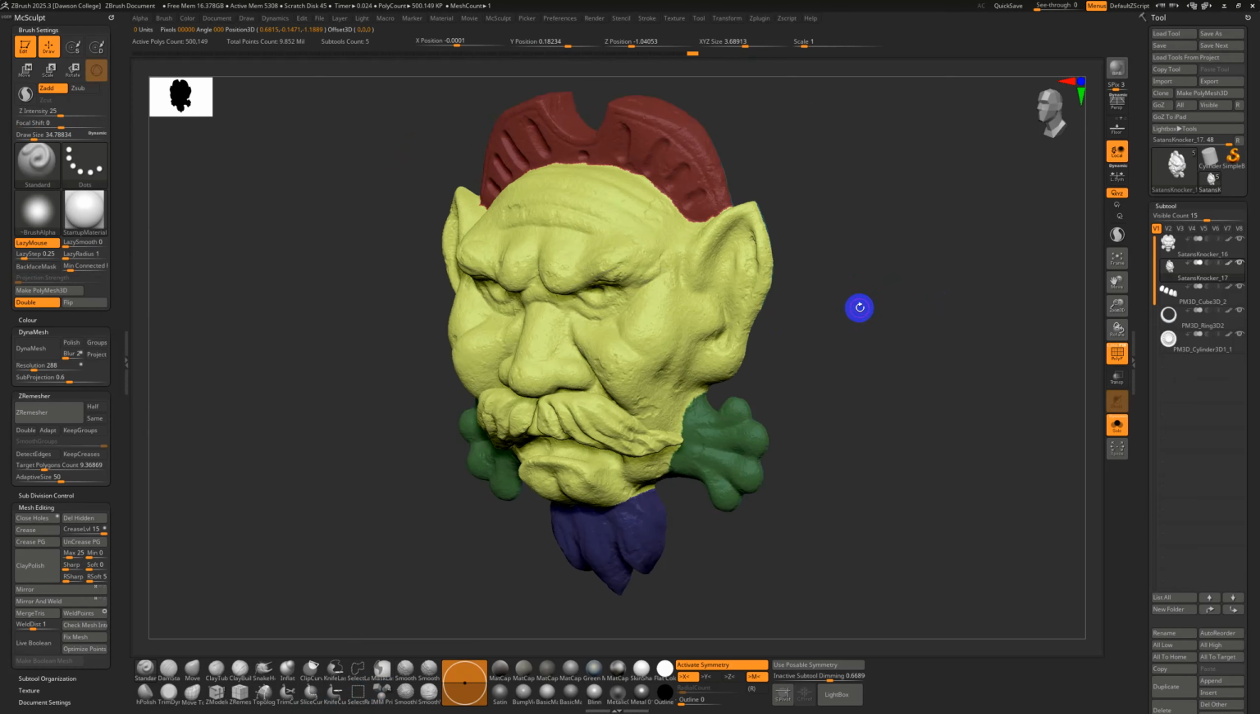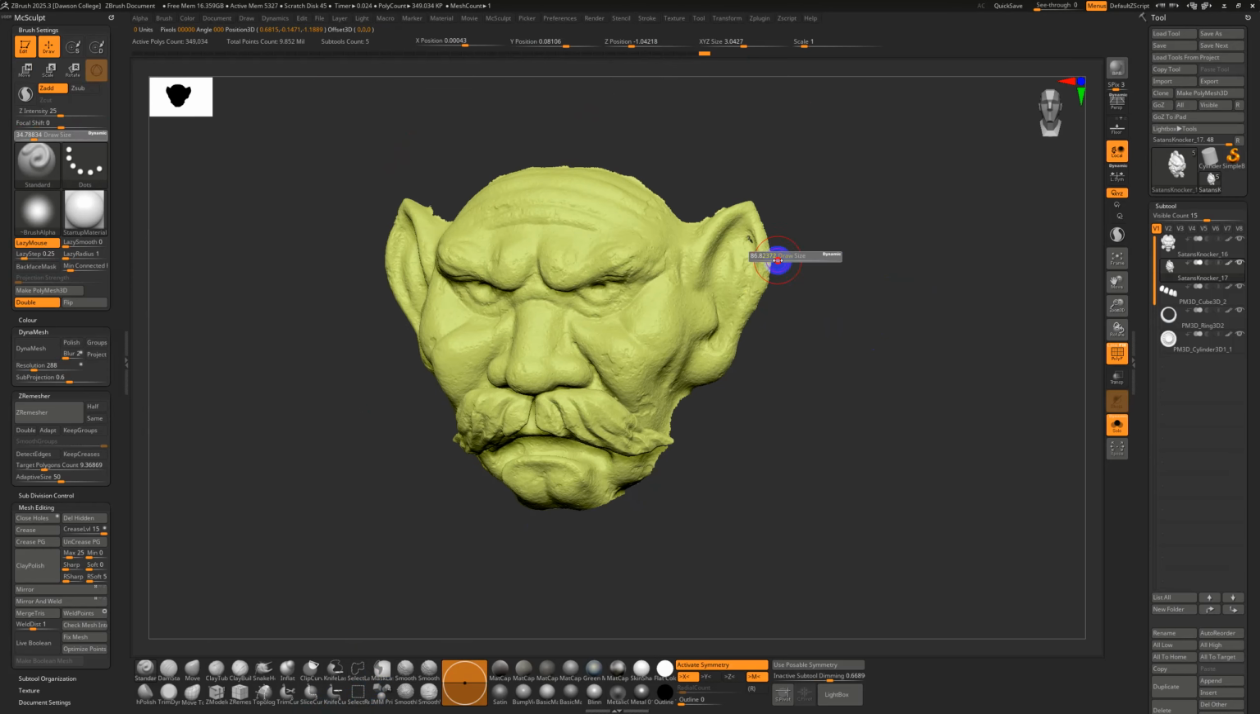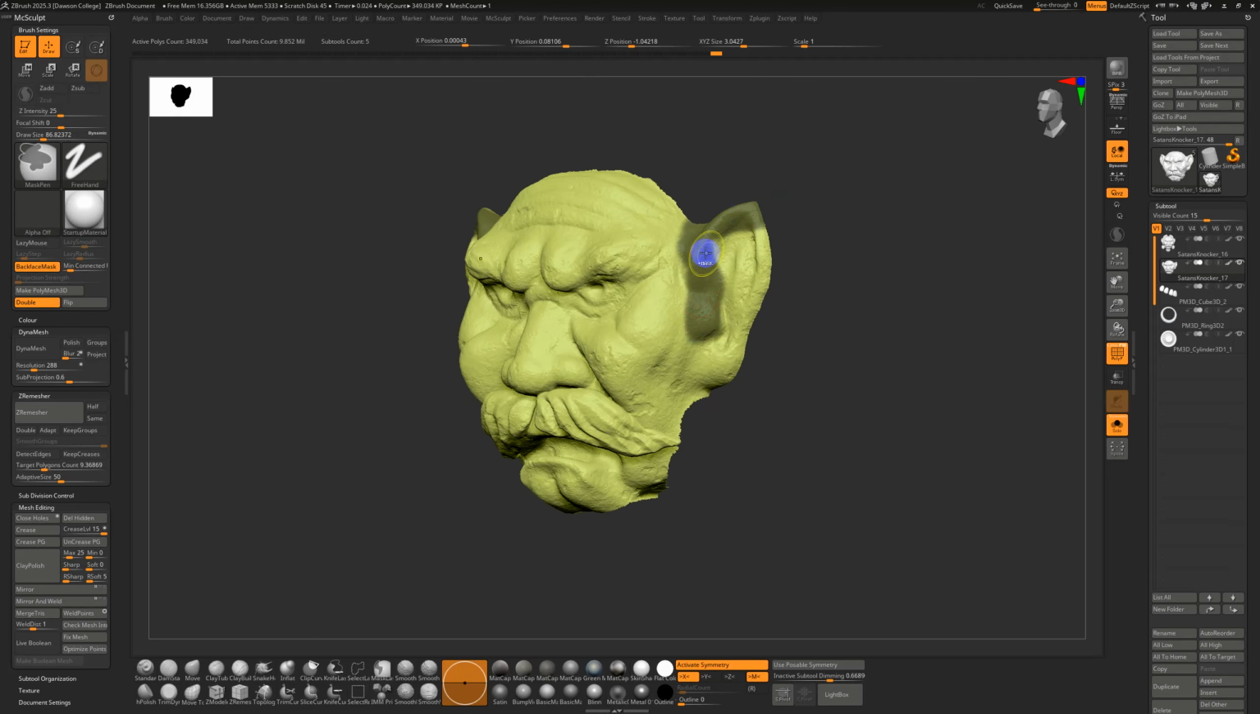Now, for some reason, I think I lost my ears there, so I'm going to just isolate that again and just quickly redo it. So it's okay. I mean, you can make mistakes and go back and readjust that.